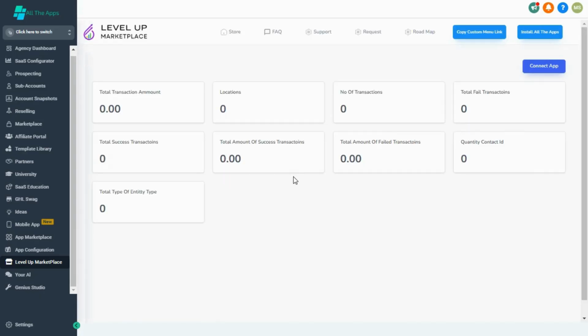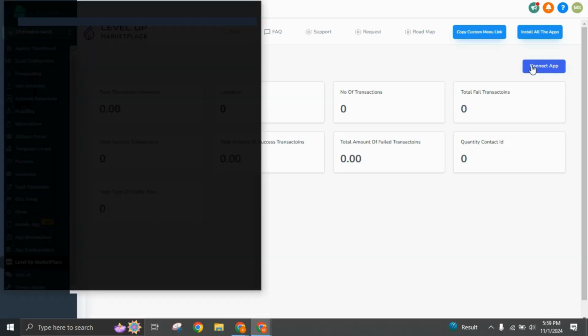As you can see, what the app does is show the total amount of transactions, the locations, the number of transactions, and the fare of transactions. These are the things you can monitor by yourself on the agency level. And to do that, you have to connect it first.